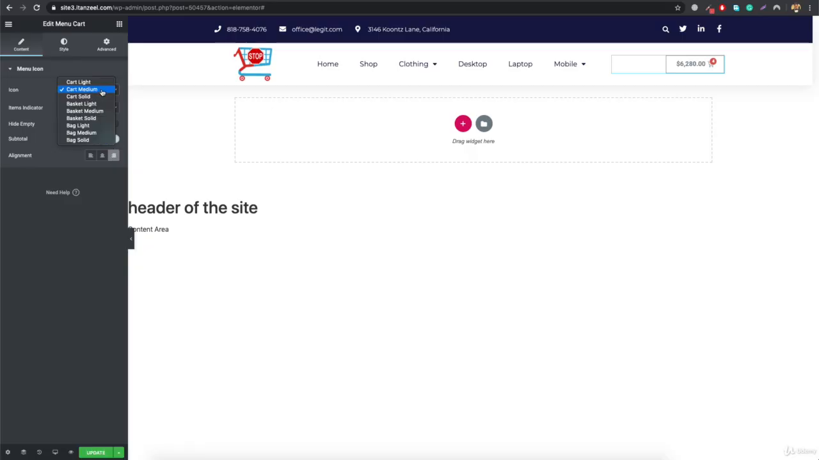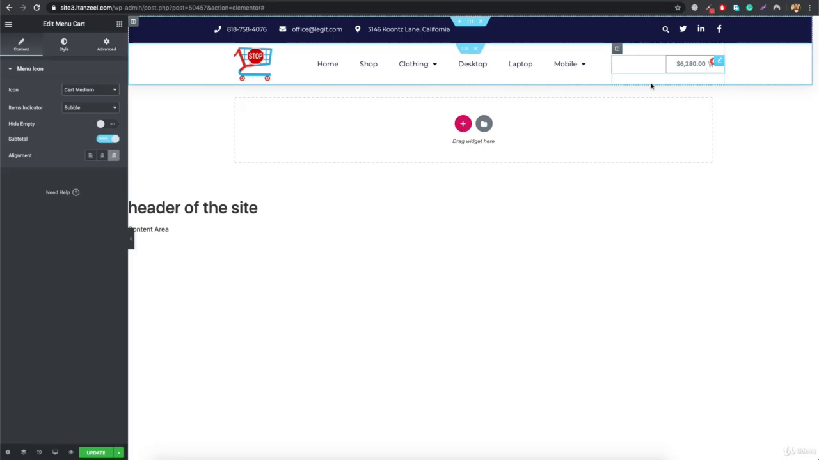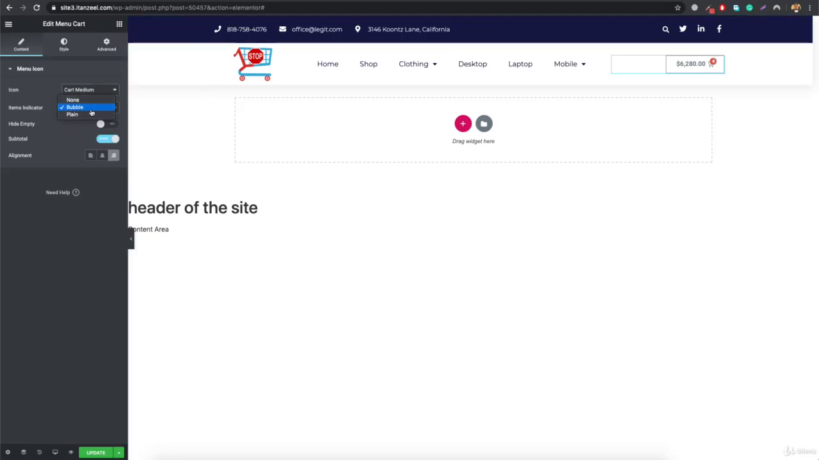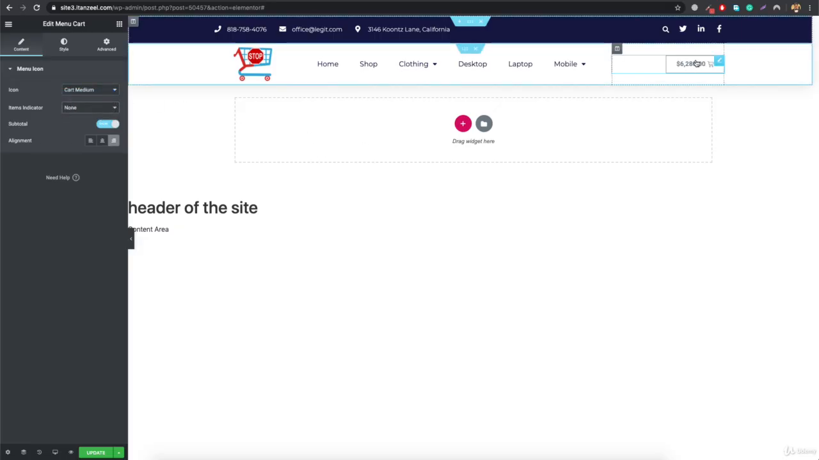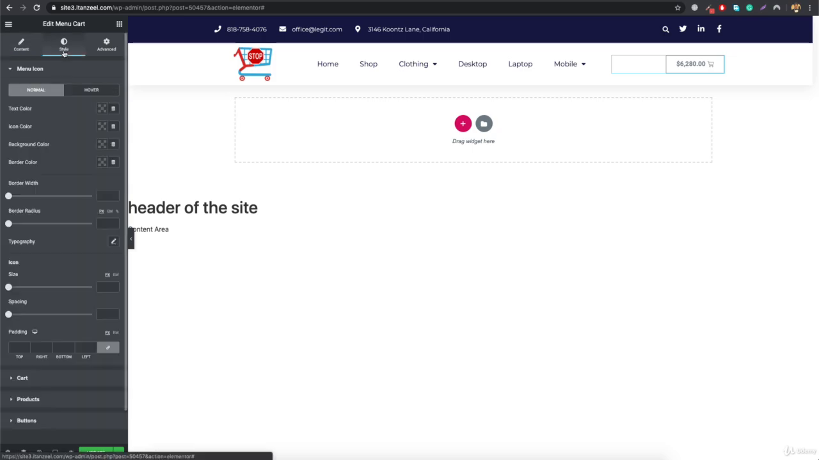And then you've got the icon. So you can do a cart solid. This is the icon that is coming above the number that is coming. Same like this, you can do bag, and you can do other icons that we have. We're going to be using the cart medium, and in the item indicator, there is actually a bubble. This is right here. You can change this to plain, and now you can see how the item indicator is working. You can even set this to none so that it just tells you the total price of the cart.